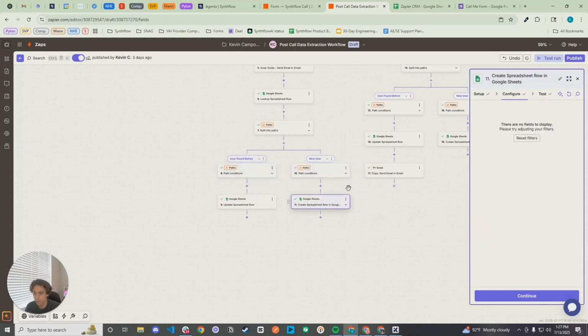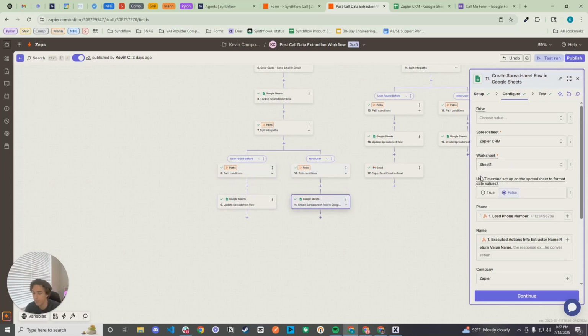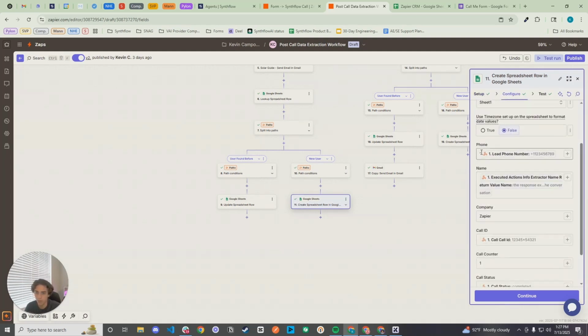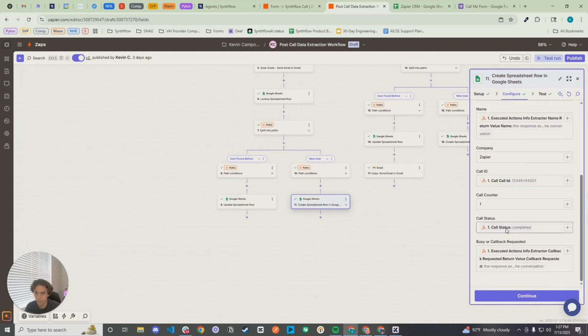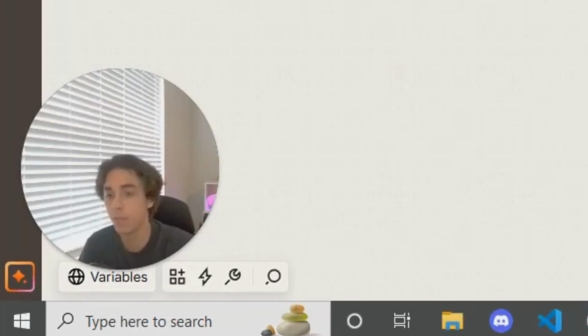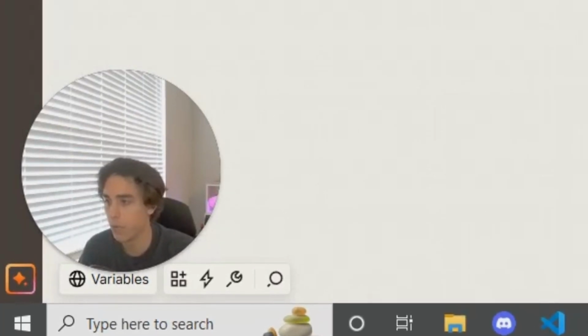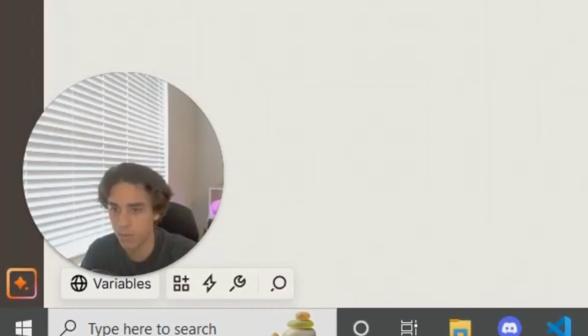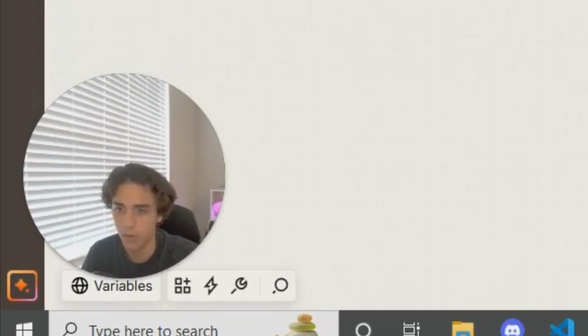Now, if we didn't find a user, obviously we want to make sure that we create that user within that sheet, which is where we're going to be using a create spreadsheet row in Google Sheet column. As you can see, this is the action event. And what we're going to be doing is just filling out the values like that. And then that would create the new contact using the information from the call in here. Now, if we did find the user, then essentially we are going to just update their row by using the update spreadsheet row action event.